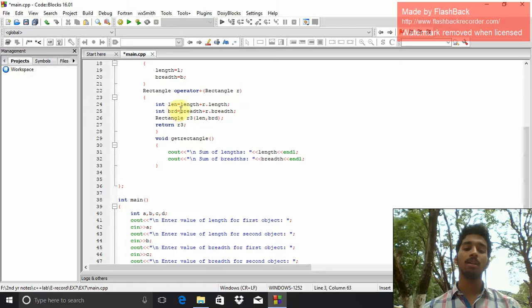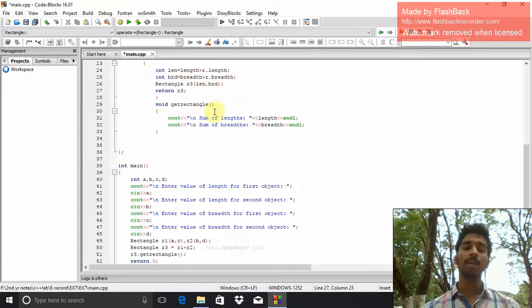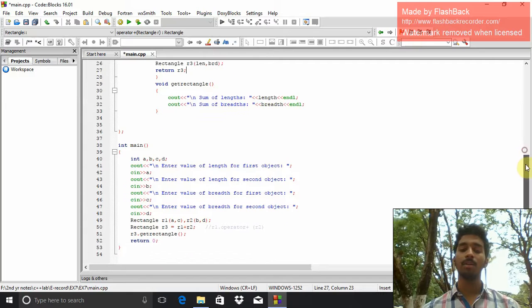So there I have calculated len is equal to length plus r dot length, and brd is equal to breadth plus r dot breadth. This r dot is like we are calculating from the passed value, and this will be adding both. And then I have created a new object rectangle R3, which is returning len and brd, and then I have returned the object R3. After that, I have created a function called getRectangle, which will be displaying the sum of length and sum of breadth. As we come into the main function, I have declared four variables a, b, c, d.